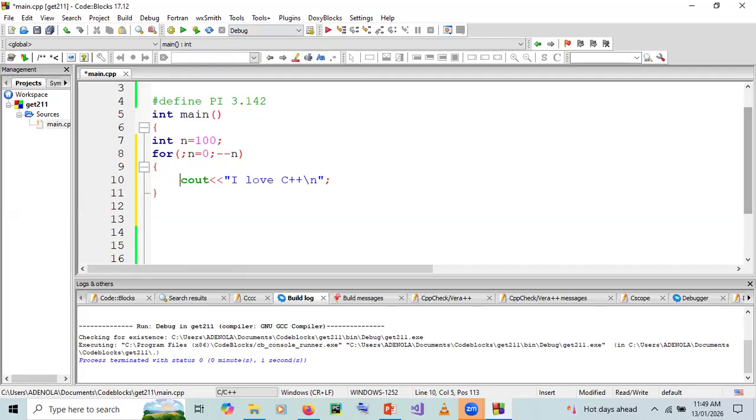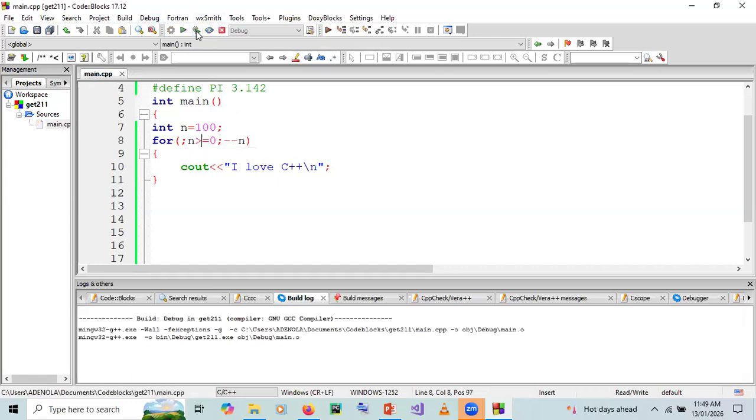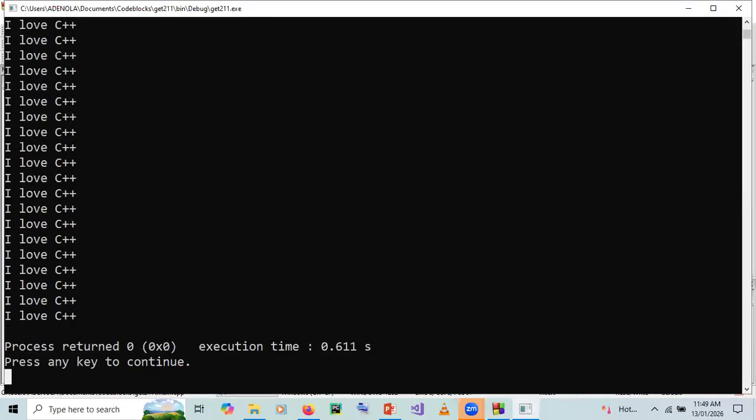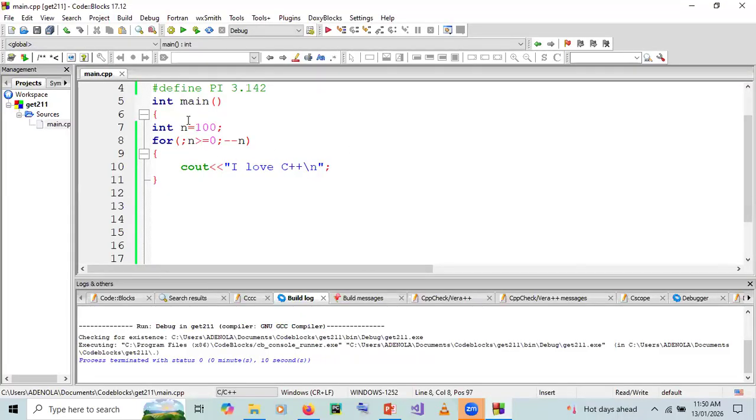Okay, so iteration: starting criterion, stopping criterion, when n is greater or equals to 0. Let's see. So it executes the body. You can see it prints I love C++ 100 times, if you count it. Okay, so that's just it.